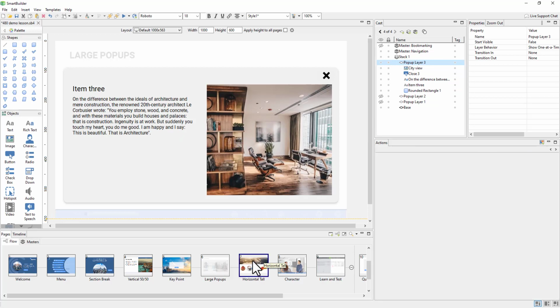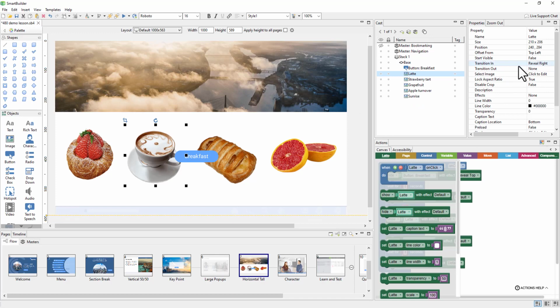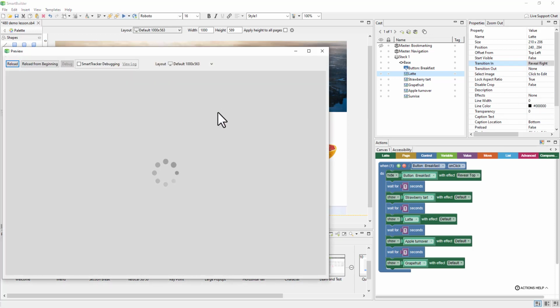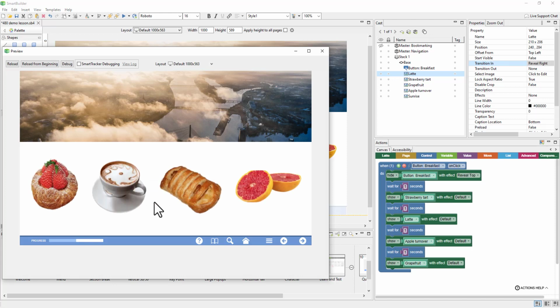The next new feature is a minor one, but you might find it useful. We've added a reveal left, right, top, and bottom for the transitions, both showing and hiding, and those can be set in the actions or as a property on the object. So if we were to preview this and we click the button, you can add a little pizzazz to your lesson that way.